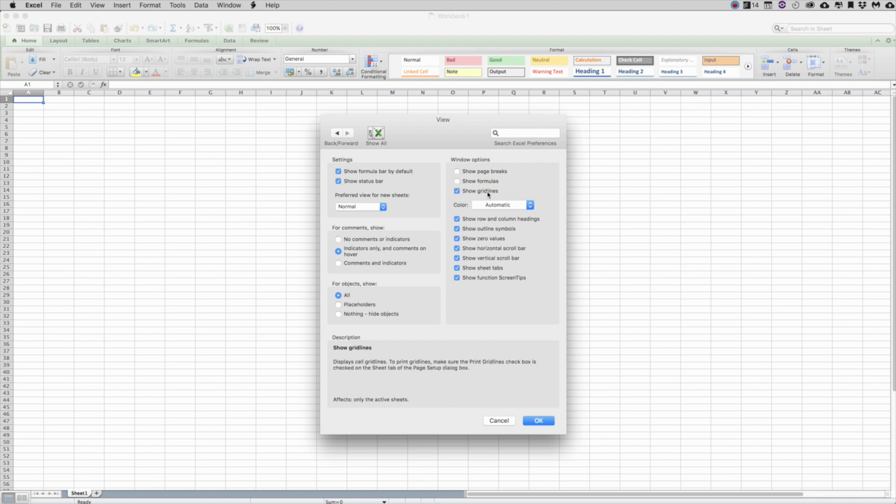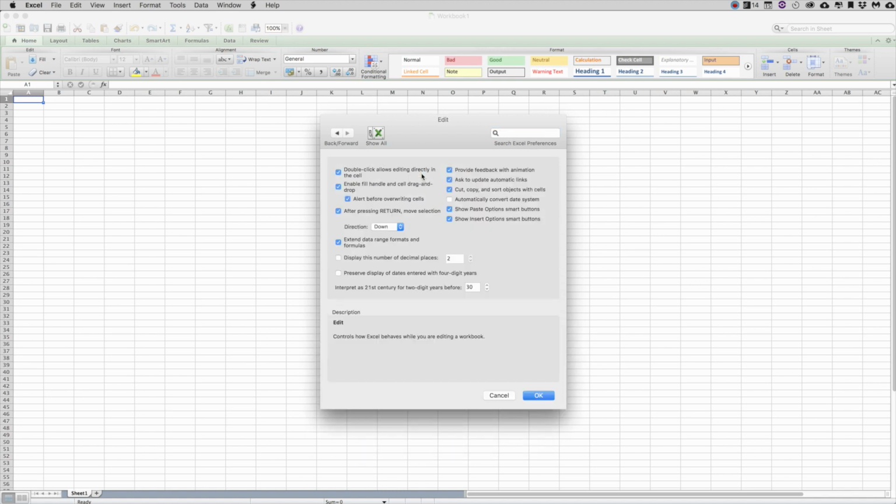If you don't want any grid lines, you can uncheck that mark. Show formulas, you can go ahead and leave that unchecked. A lot of times I don't really see no need in showing the formulas. Show rows and column headings, and so forth and so forth. These are the things you can choose if you have a preference. Also, you have edit area where you can change the preferences here to suit your individual desire.